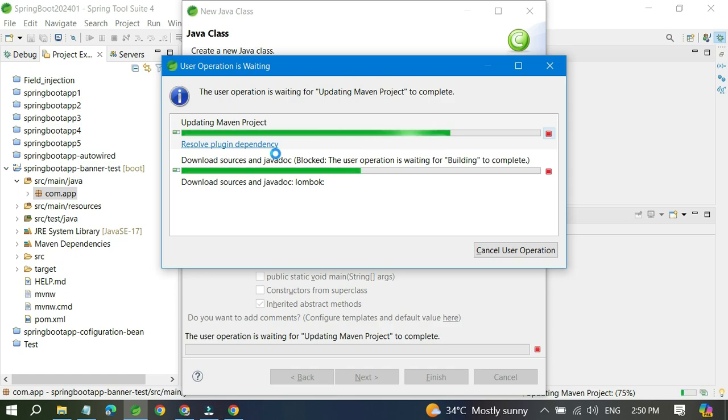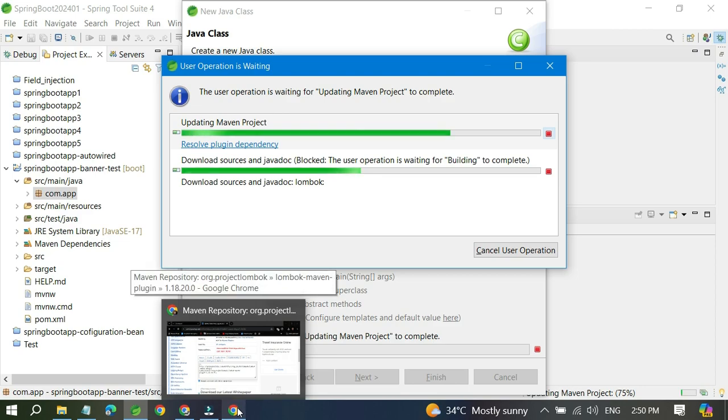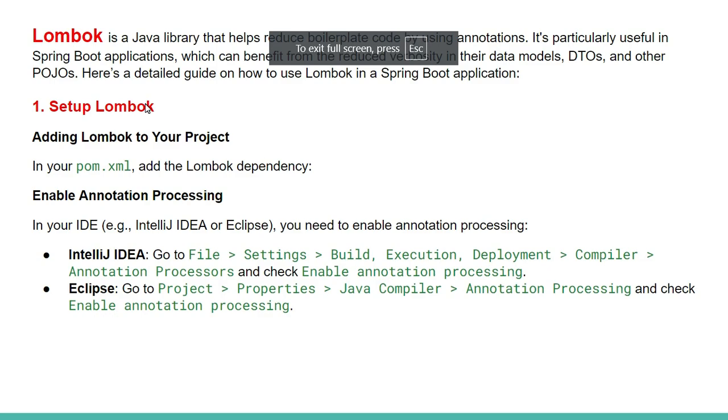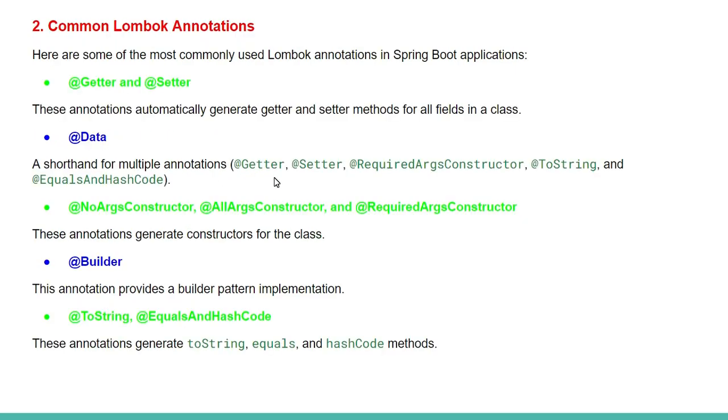So now we are able to see what things we have added. The setup we have done as of now is that we have added the Lombok dependency in the pom.xml. Now we can see the common Lombok annotations, which are going to help us provide the inbuilt setter method, getter method, constructor, toString, builder, hashCode, equals, everything. So those we can utilize.